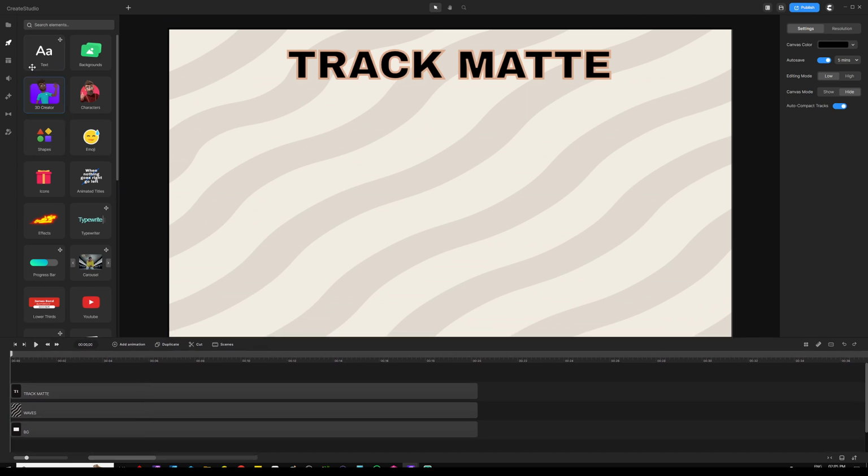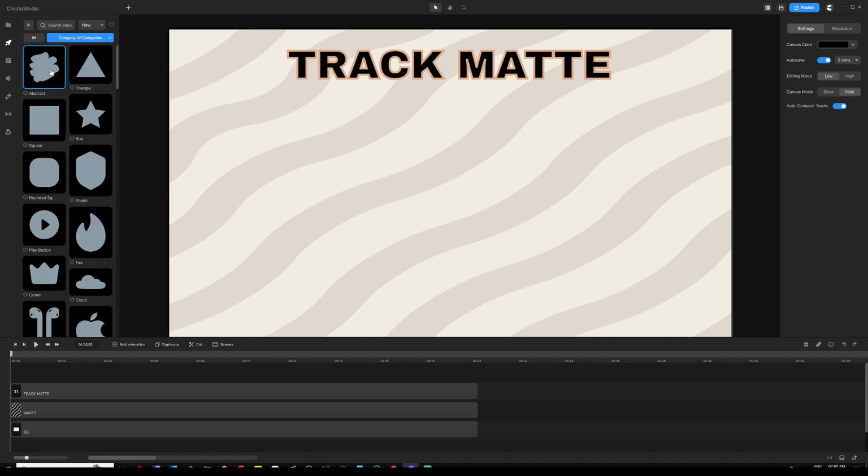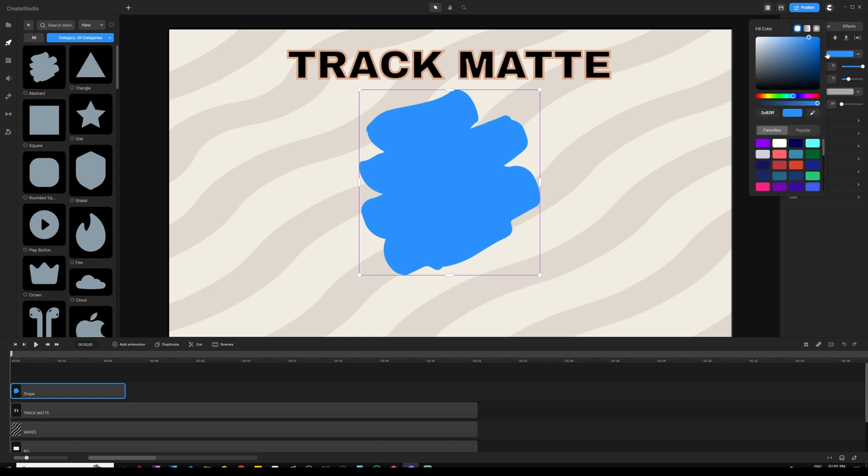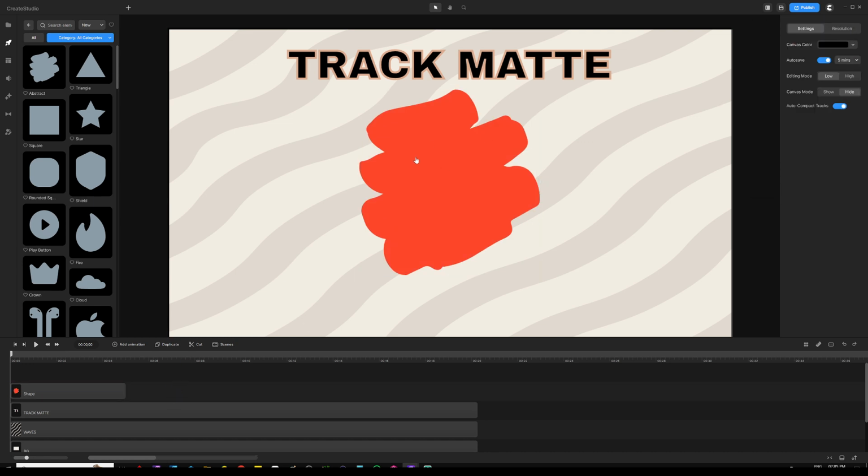So my first step would be to go into the studio, and then where it says shapes, I'm going to click that, and then I'm going to grab the abstract shape that is right here, grab it onto my canvas, and I'm going to change this color from blue to a red. You can easily do that by going under the right panel, under settings, where it says colors, you simply just open up the color settings and then choose whatever color you want. For me, I'm going to make it red like that. And then I'm going to make a duplicate of this shape.